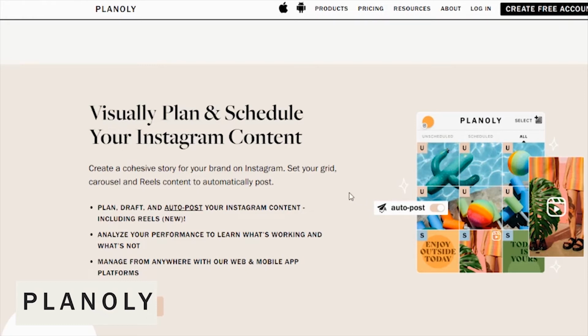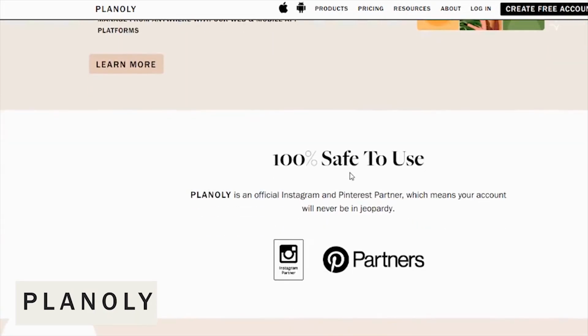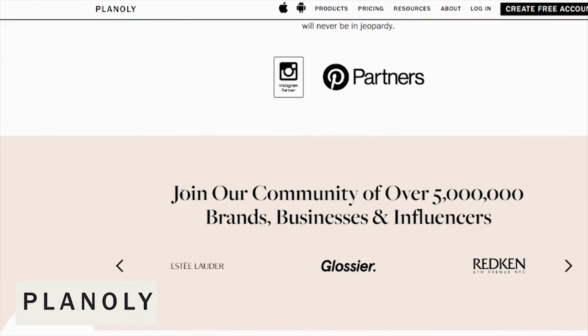Spend the few minutes on Instagram you should daily doing other stuff, not posting or thinking about what to post, okay? It also has an analytics tool, which is great.